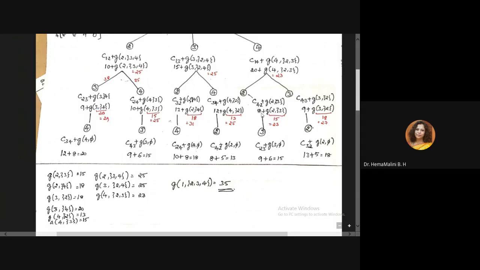15 plus 8, this 23 is given to this node. Okay, we are going from bottom to top. Now you see G of 3 comma 2. What is G of 3 comma 2? It is 18. So you can write G of 3 comma 2 is 18. 18 plus 9 is 27. This value goes to this node. So this is 27.